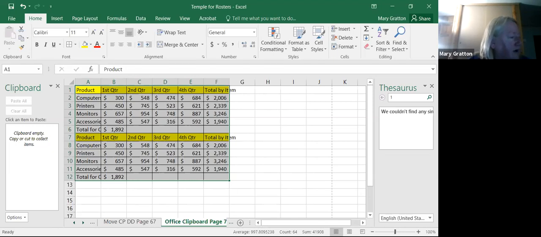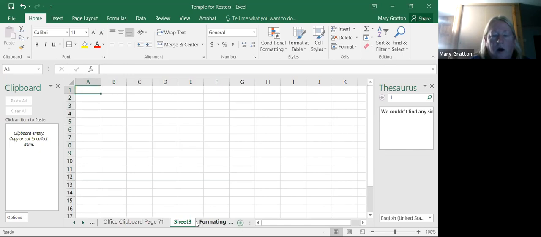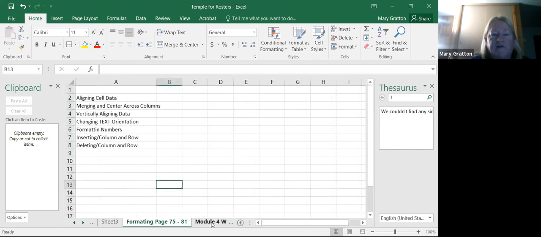So now we're going to move on to some of the other features that you can do, which is formatting. And I'm going to walk you through all these 7 different types of formatting.